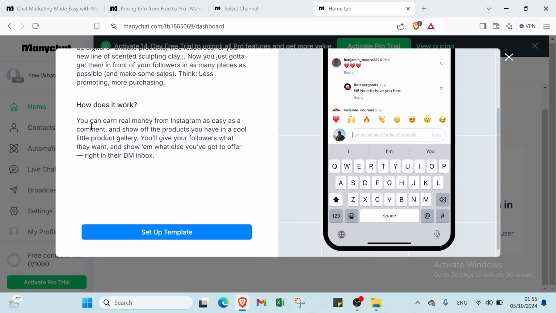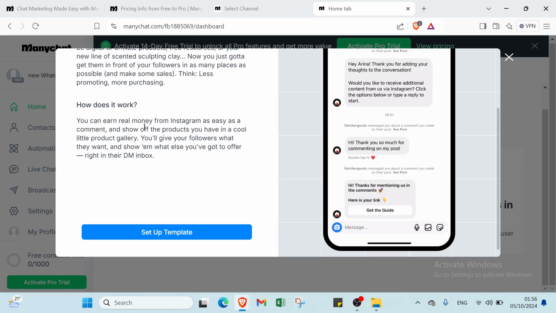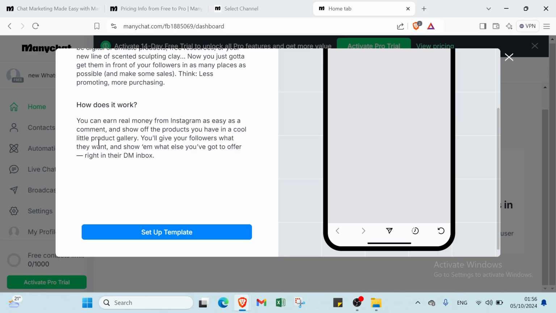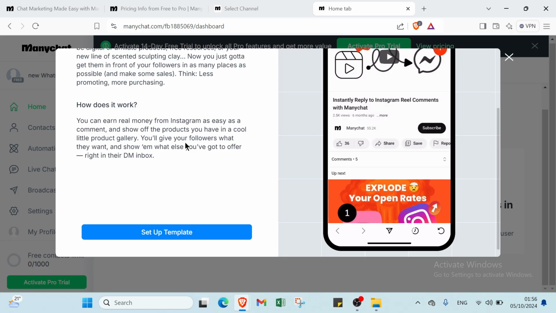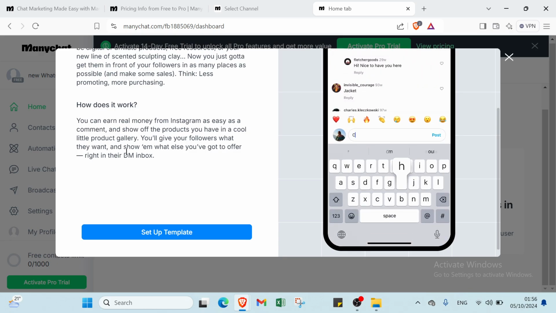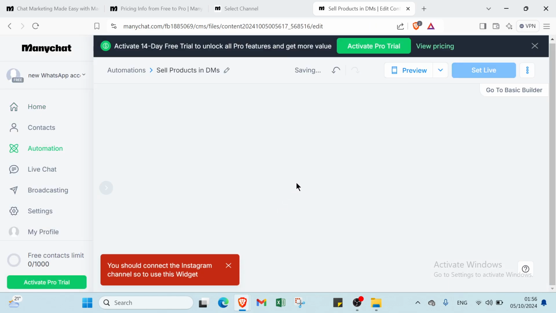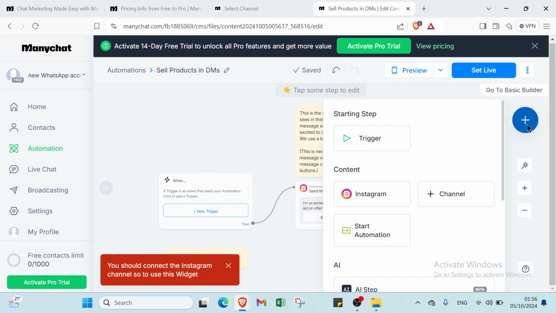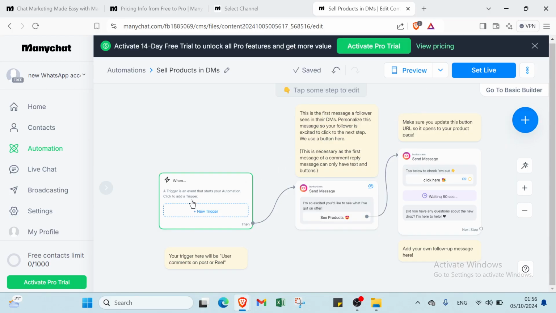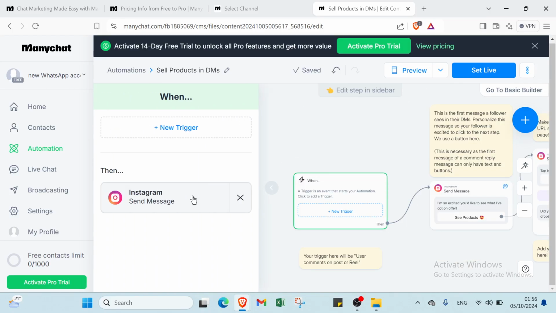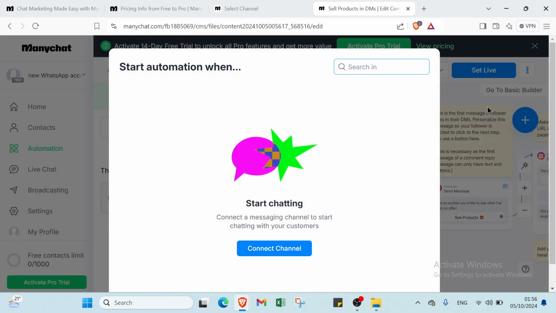How does it work? You can earn real money from Instagram as easily as a comment, and show off the products you have in a cool little product gallery. You'll give your followers what they want and show them what else you've got to offer right in their DM inbox. Then you click on set up template. Then you just have to add this one and you get started. Then you also have other options like this one, but first you have to add an account. You click on connect channel, and then you get started.